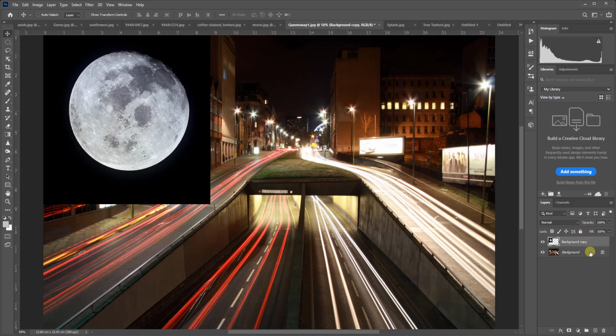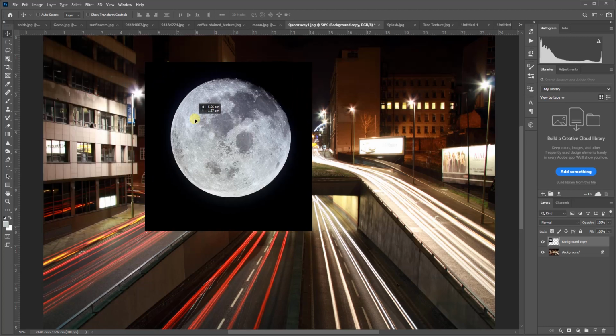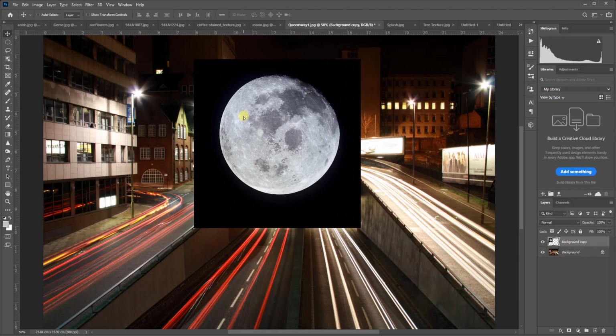There we go. So now you've got two layers. The moon image has been copied over to this one. We've got the moon image, but as you can see, the moon is fine, but it's got this sort of black outline to it, which is the sky, and we want to get rid of that.